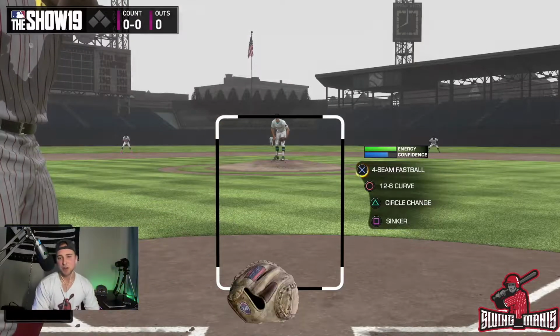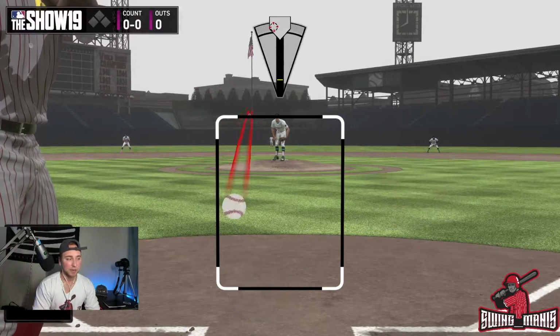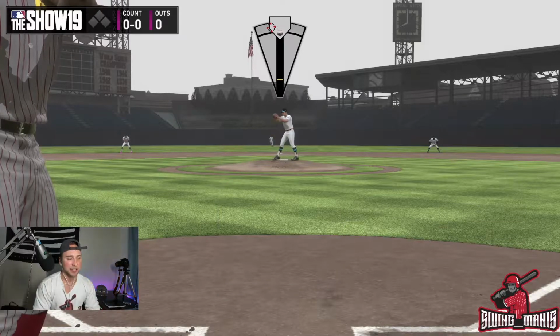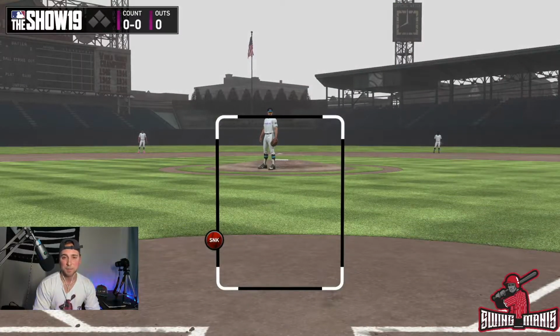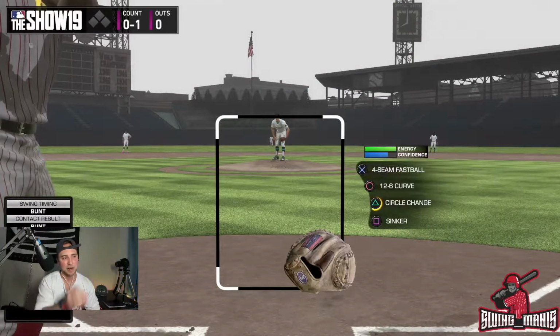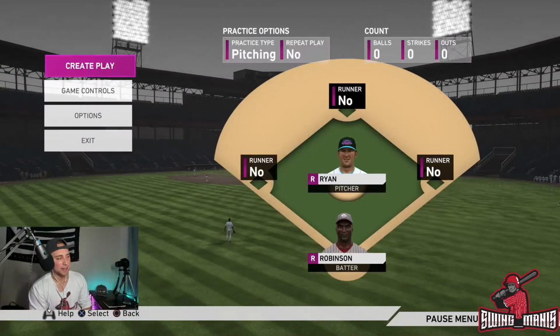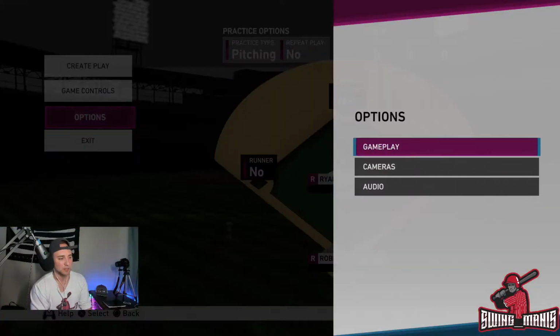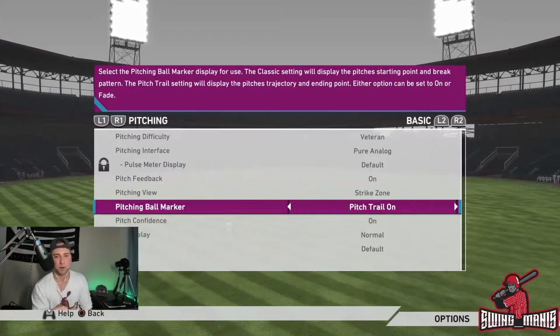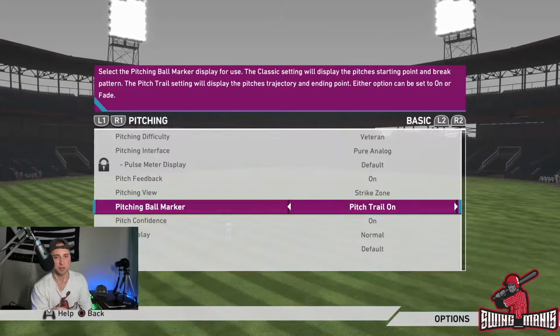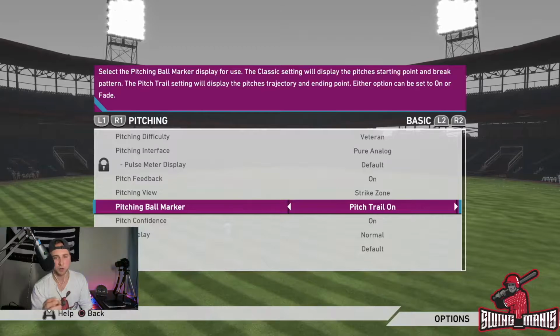And it's something that you guys can utilize yourself. I highly recommend you try this technique out, because you might never know, it could benefit you big time. And if I would prefer any style of pitching, when it comes to the pitch ball marker, I highly recommend you use pitch trail on when you use this technique.